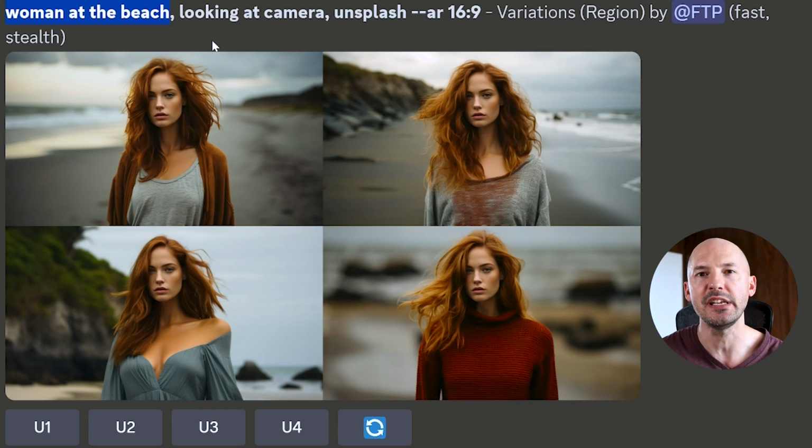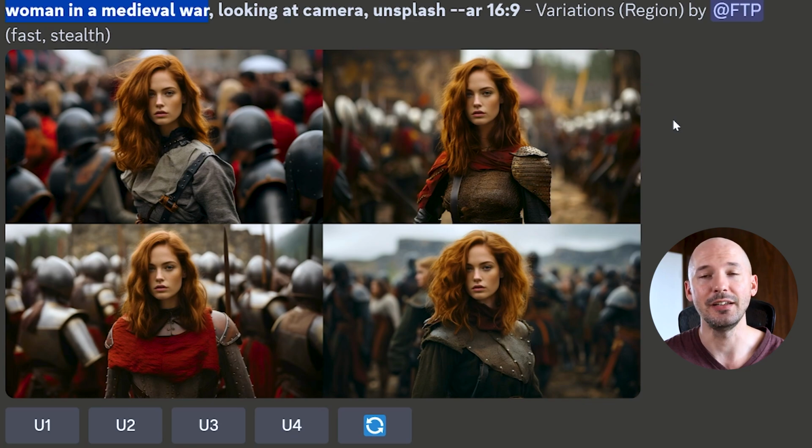Here's a woman at the beach, and when you only select a part of her hair, Midjourney is able to extrapolate that pretty well, giving it this kind of a windy day look at the beach. Like, these are really cool. I love her hair in number 2, number 1's great, number 4 is awesome. Same thing with a woman in a medieval war. Really cool to see that character in different scenes and looking like she fits the part.